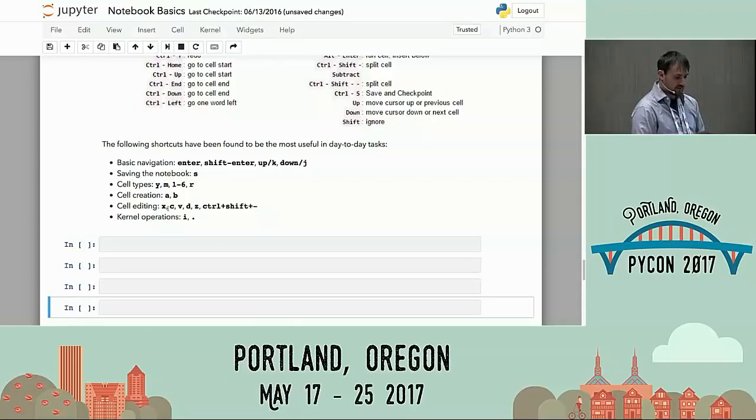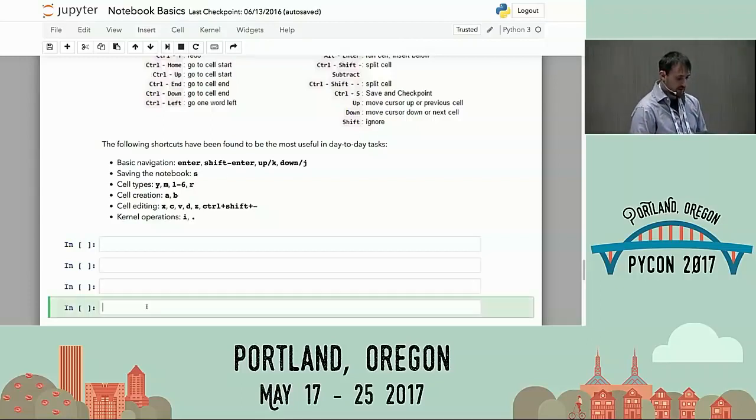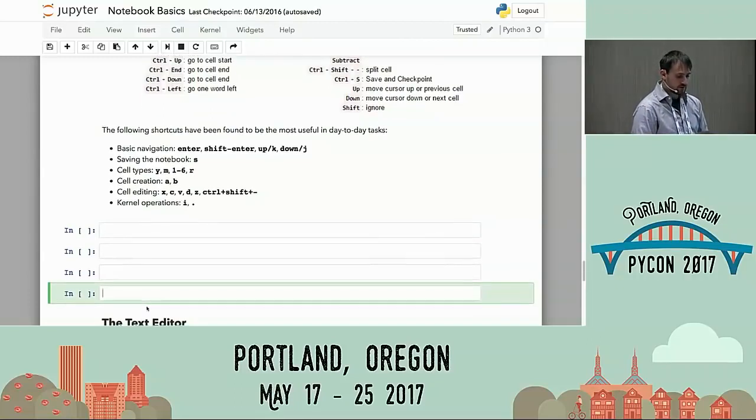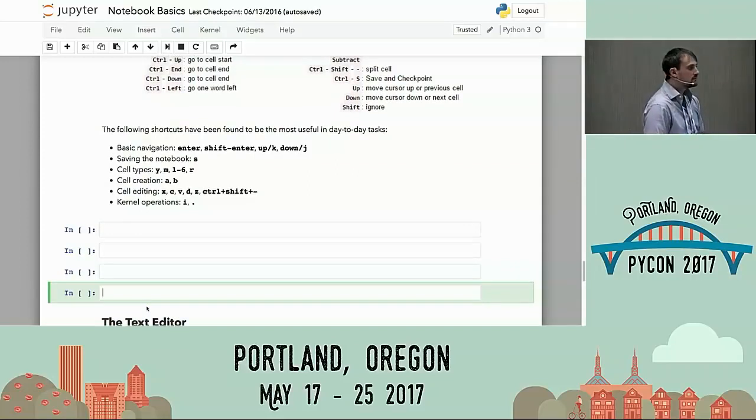And then you've got cut, copy, paste, etc. on the standard keyboard. Standard shortcuts just without modifiers. So X for cut, C for copy, V for paste. And then we have keyboard shortcuts for interrupting execution with I for interrupt, and 0 0 for actually restarting the kernel.